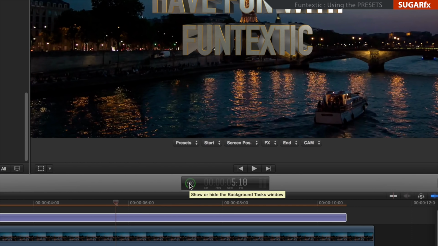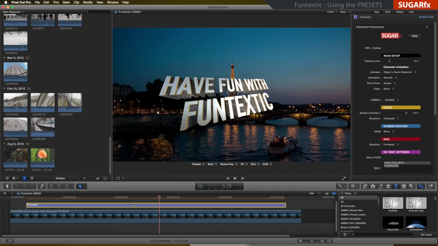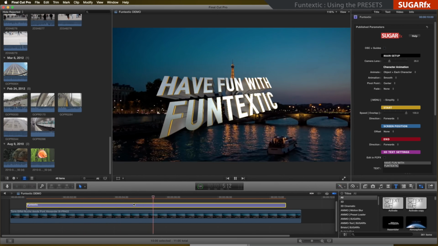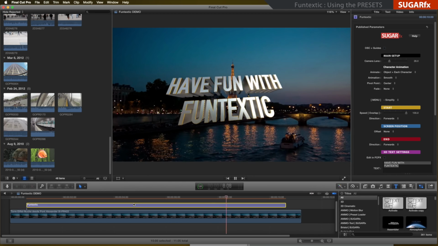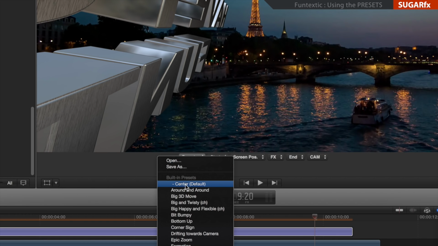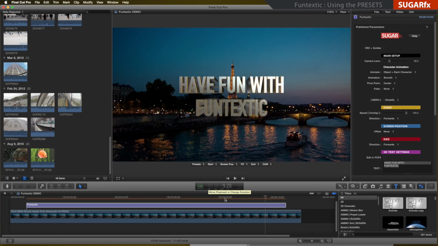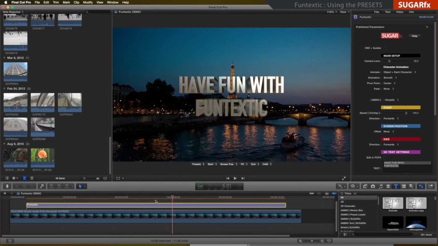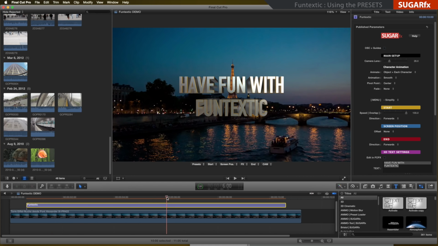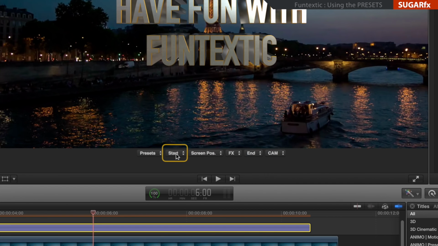When you select one of these presets, you will see the entire element being animated from the beginning to the end. From this menu, you can also go back to the default state of no animation. The other preset menus are related to the specific parts of what happens in a normal 3D text animation. There is a preset menu for only the start of the animation.